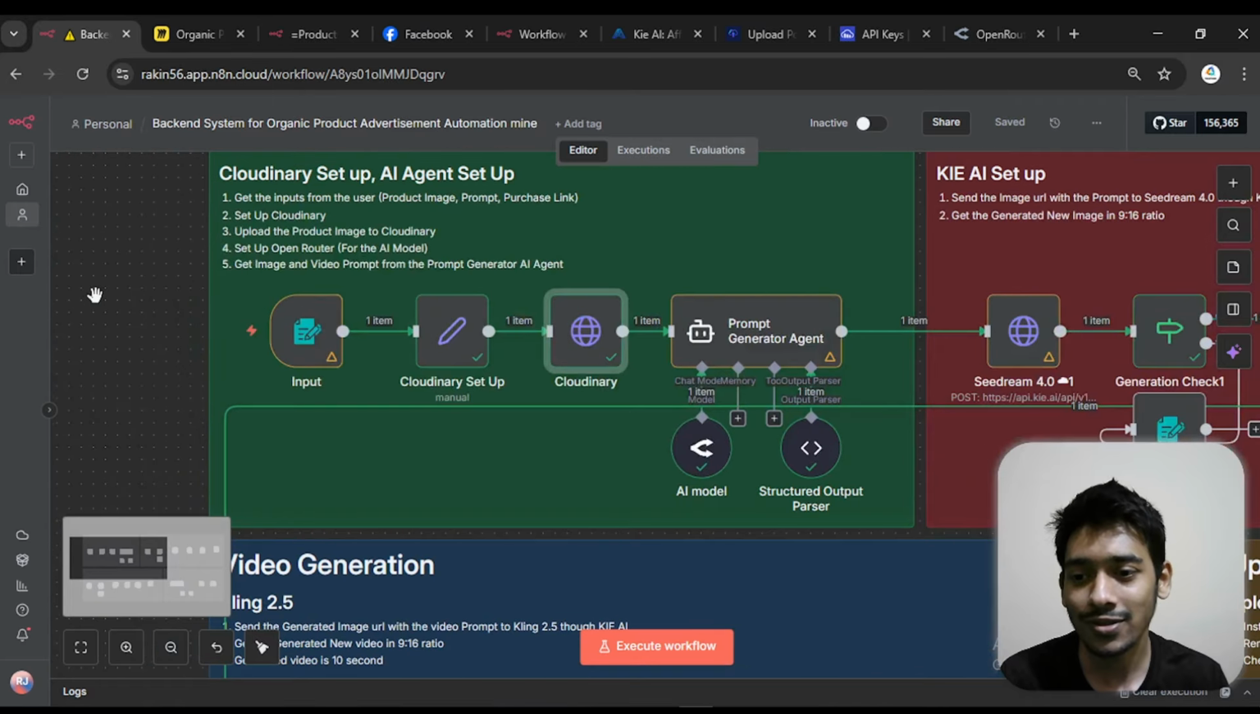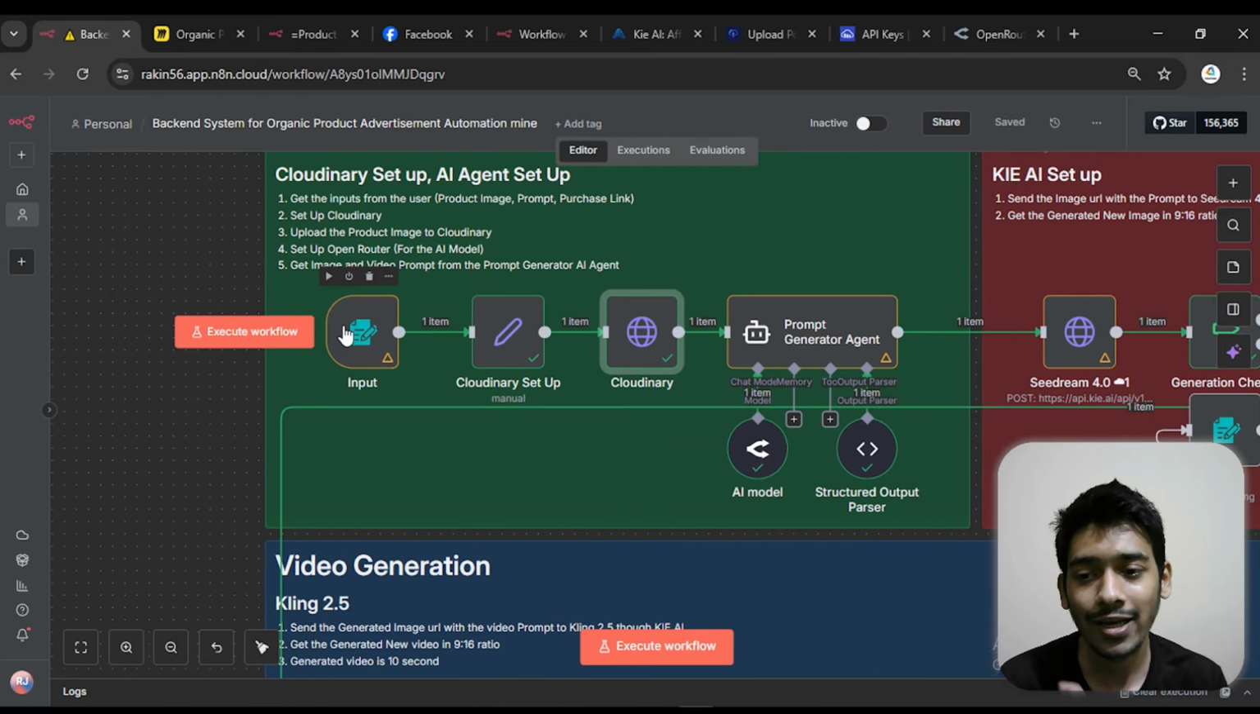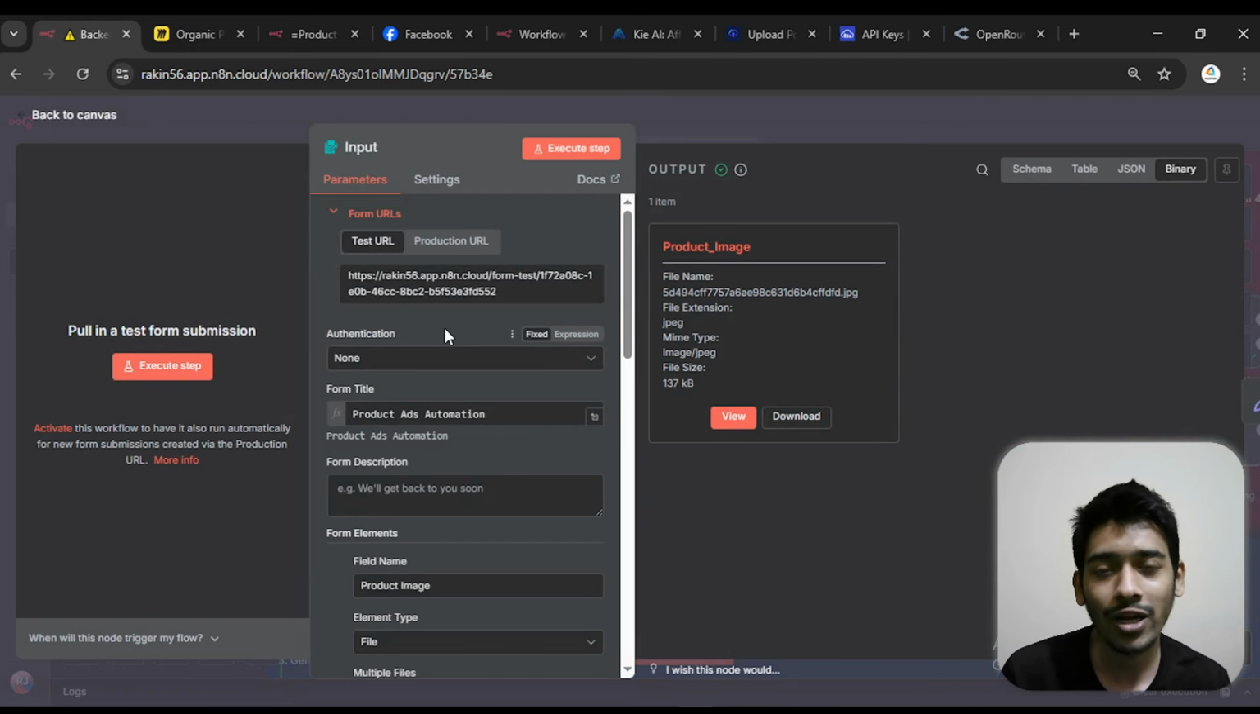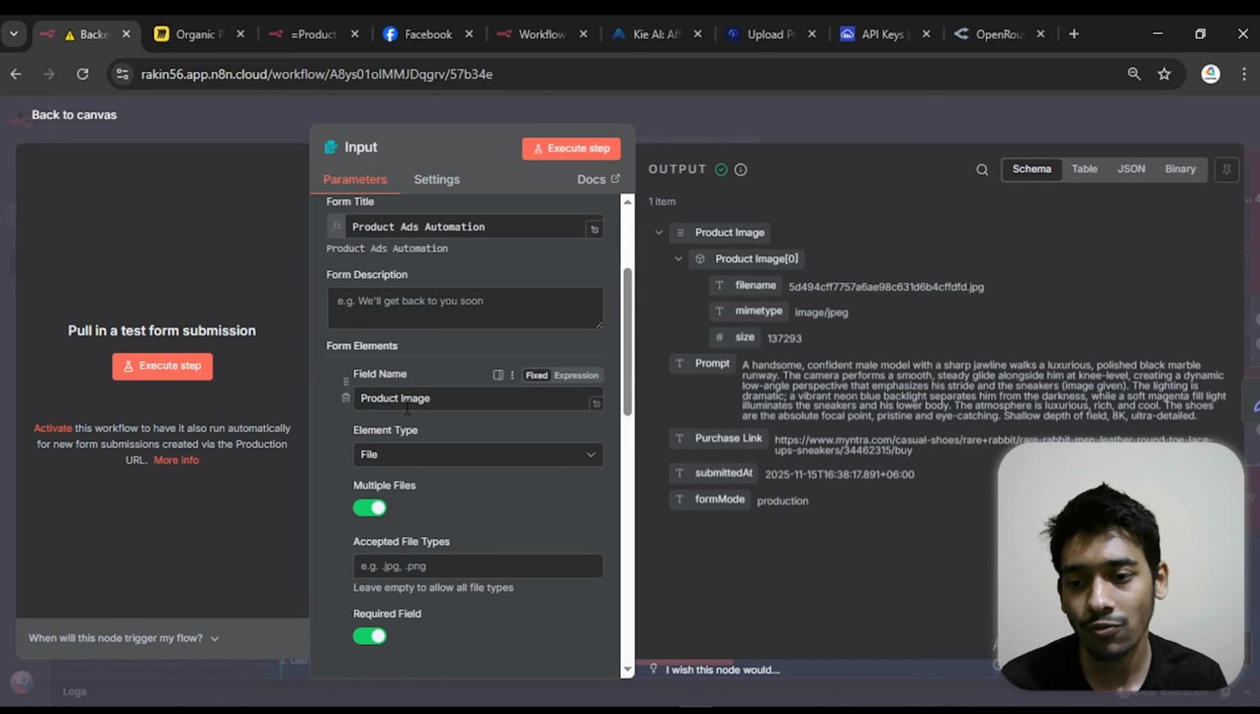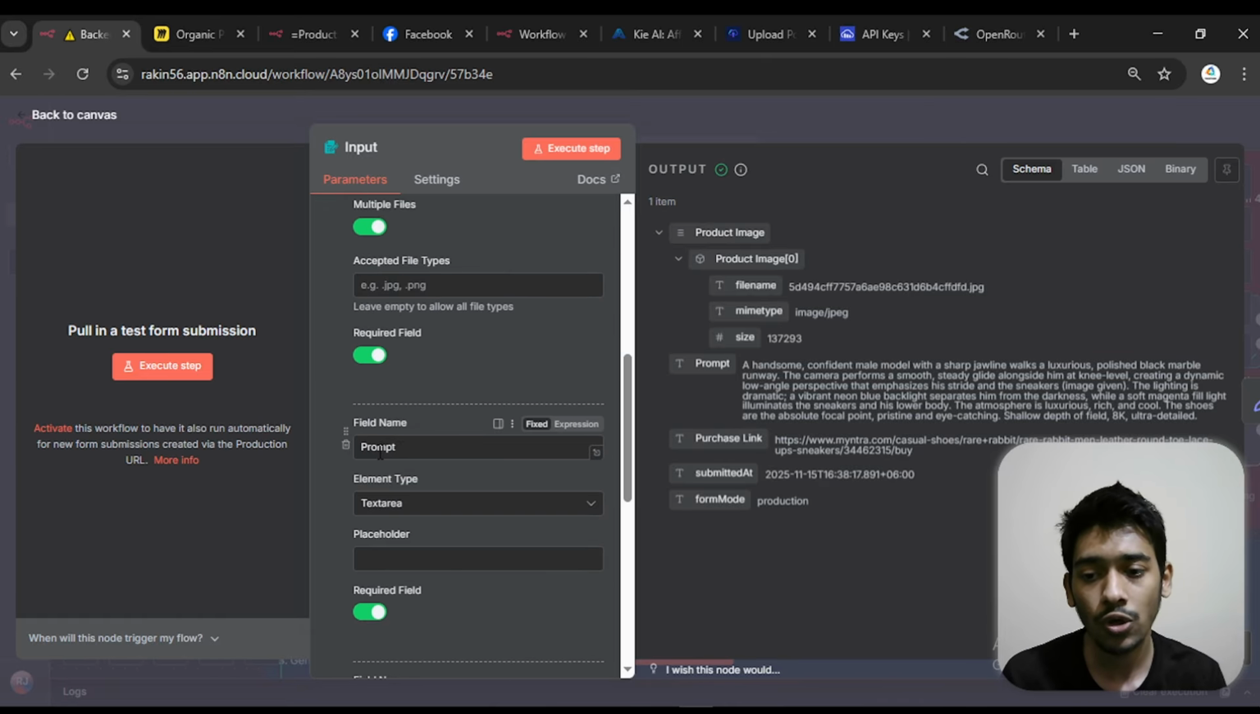So what I have to do is, at first, as you saw, I added an N8N form which I renamed as input. If you open that, as you know, we're getting 3 inputs. The first is the product image, and as you saw, we're getting the product image through a file type. And the second is the prompt, which is this one.